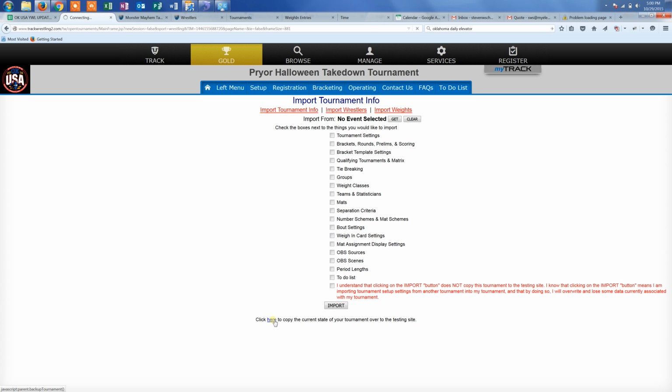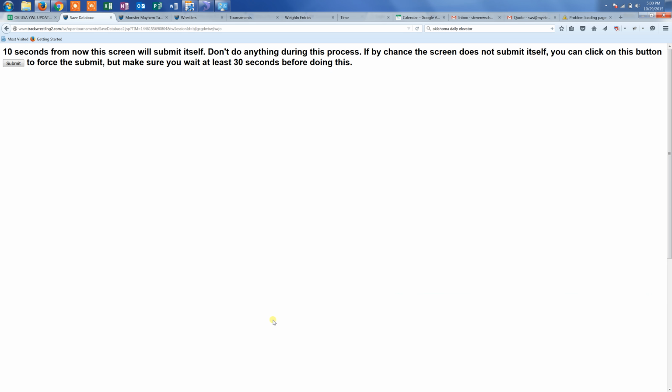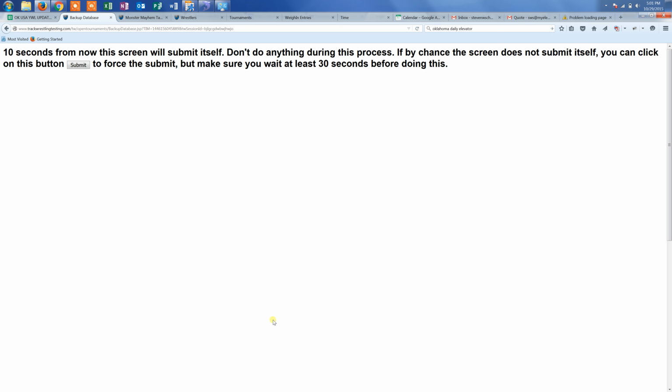So I click that, and I'm going to get a screen that says wait. So in summary, after you've messed around with the testing site, if you want to start over, go back to your tournament and take those steps, and it will overwrite your testing site and start it fresh. And so, waiting on this to pop up. Just waiting a few seconds.